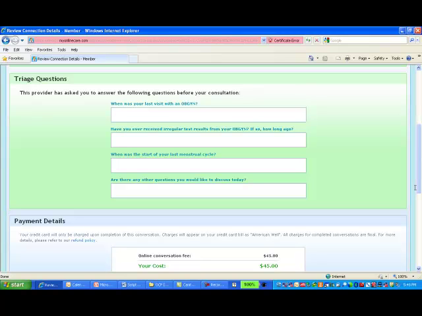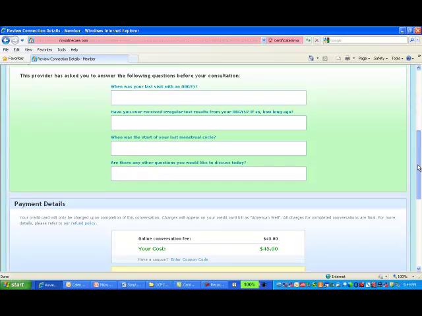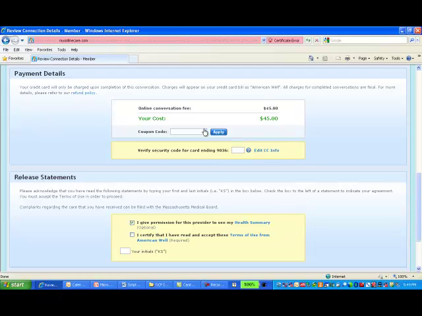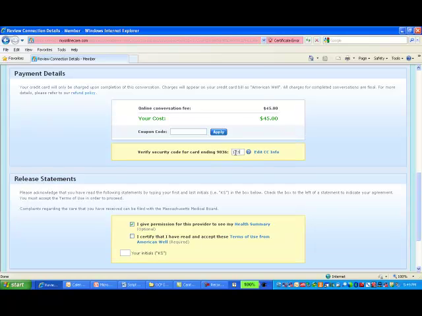Below that, the patient has the option to respond to a set of triage questions. These triage questions can be set by the practice to apply to all providers. Otherwise, individual providers can create their own triage questions based on their unique needs. If you will be collecting payment for online care conversations, the patient will enter their credit card information and any coupon codes on this screen before connecting with the provider.